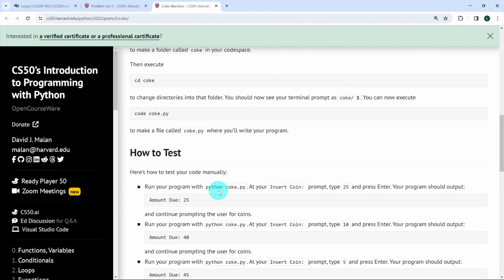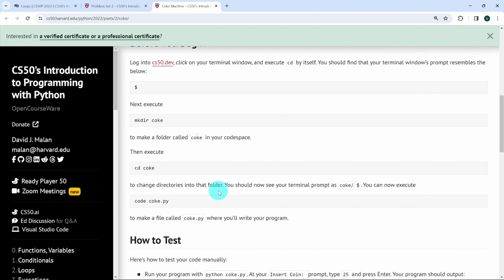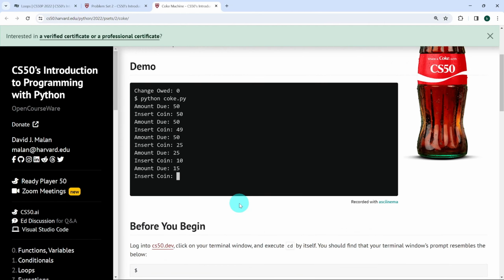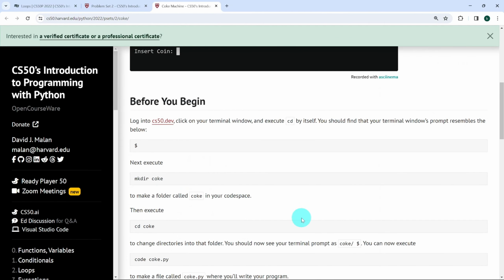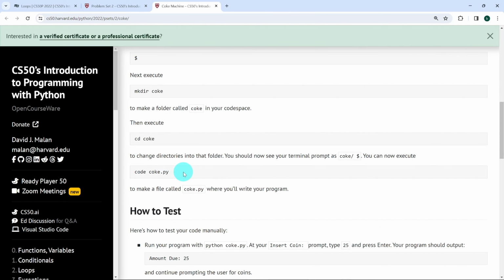So that's it for the explanation. I think that's clear enough. So we're going to go to VS Code. We'll create a folder called Coke. We'll move into that folder, and then we'll create the file.